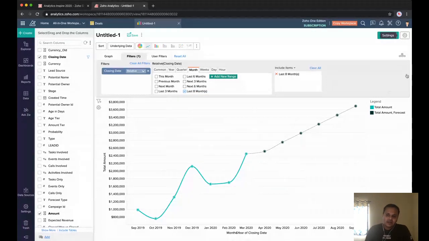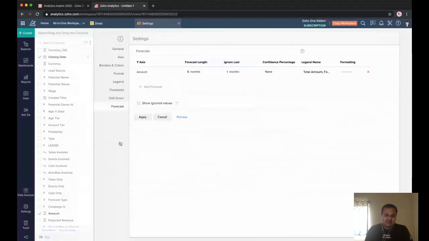Now I click on the settings, choose the forecast, and choose the confidence percentage, which is how confident you want to be in making a prediction. Let's say I choose 90% confidence and click on apply.